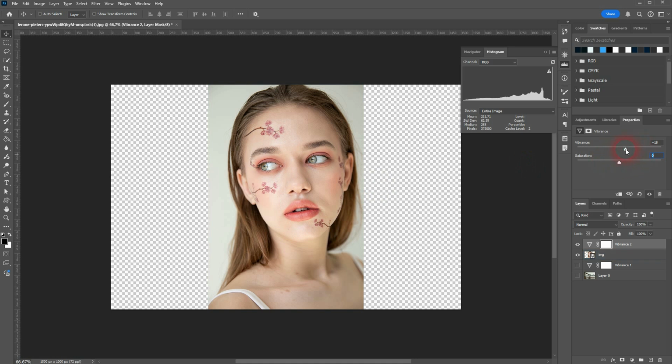Especially when you retouch models, portrait shots, stuff like this, you want to work with the Vibrance first and foremost, and just a little bit using the saturation. And this is how you can use the Vibrance adjustment in Photoshop.